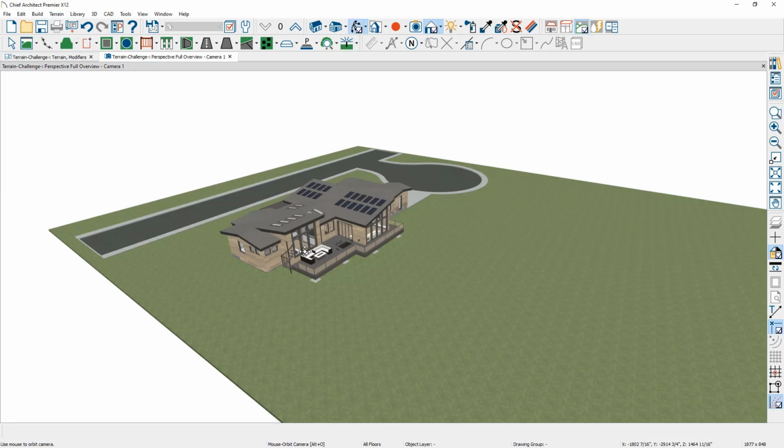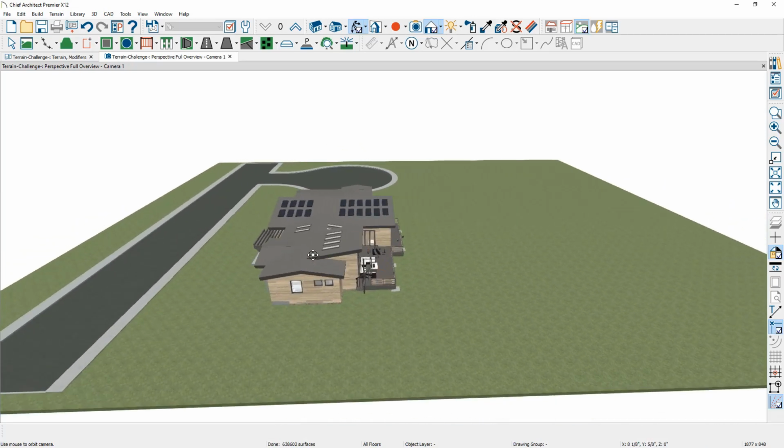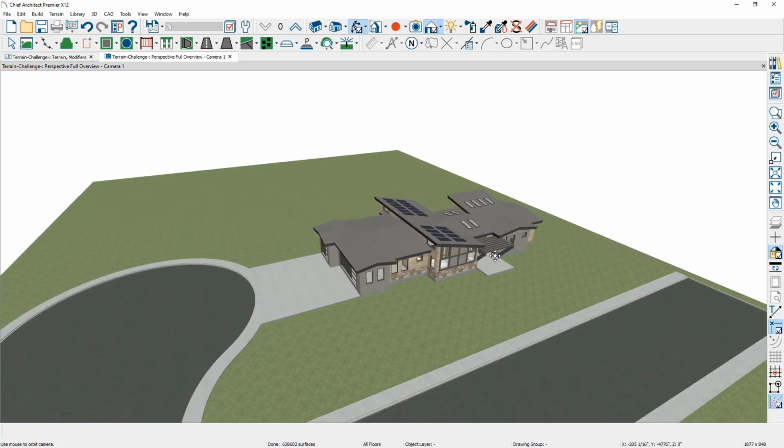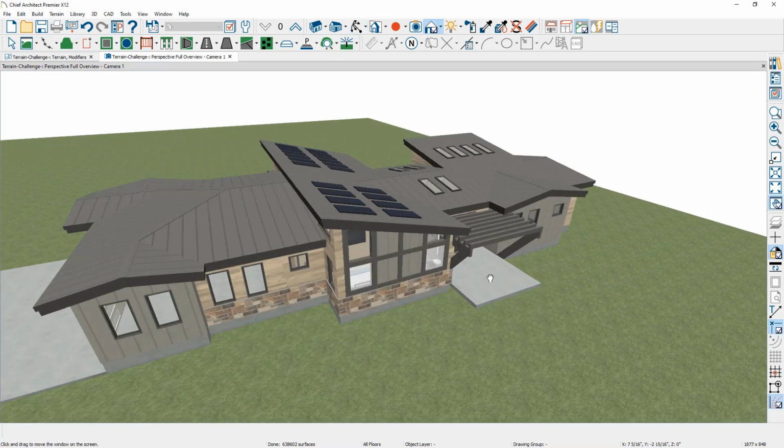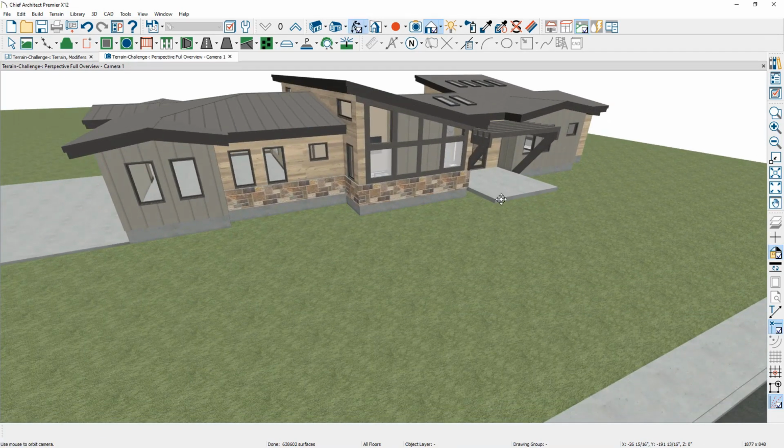Let's go through and begin looking at making some modifications to the terrain. And as we zoom into the front of the house, the first thing is I want to raise the terrain up with respect to the house. What I'm going to do is double click on the terrain.